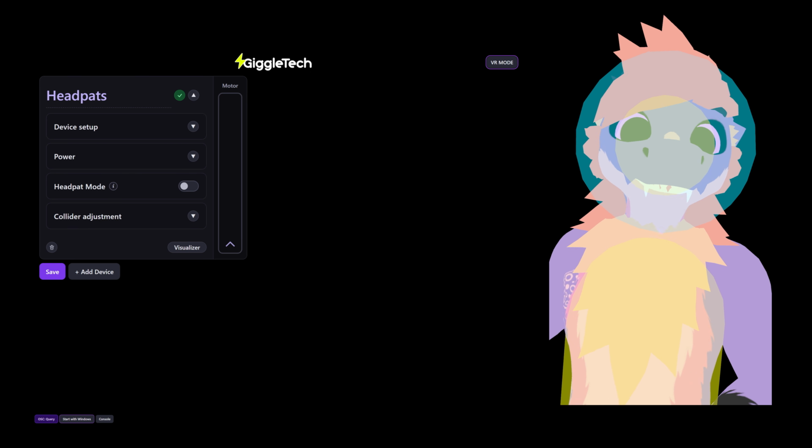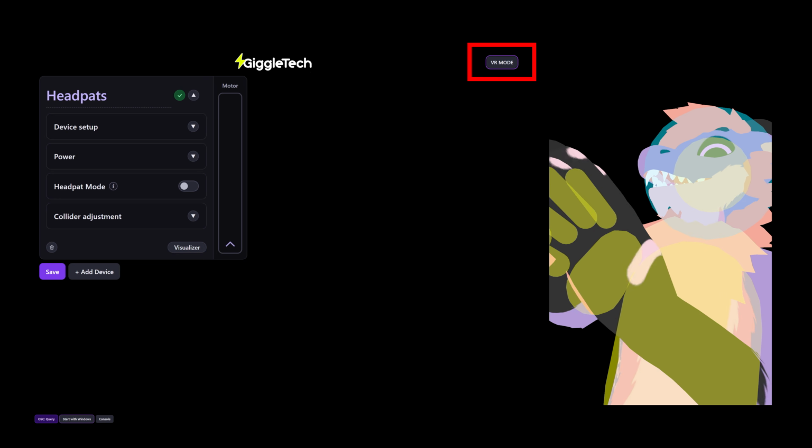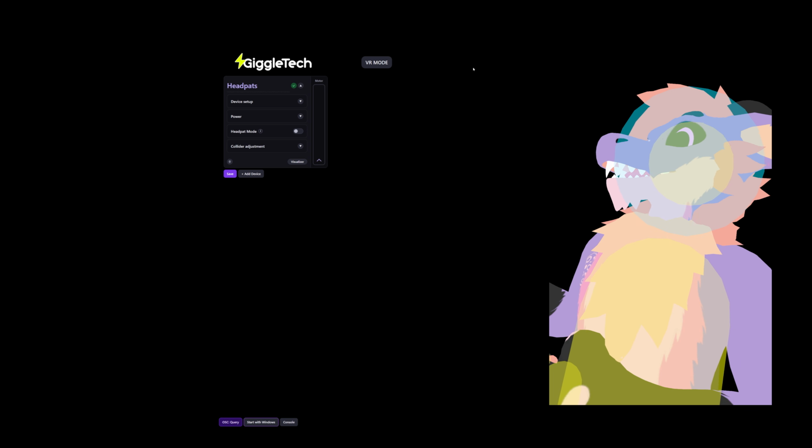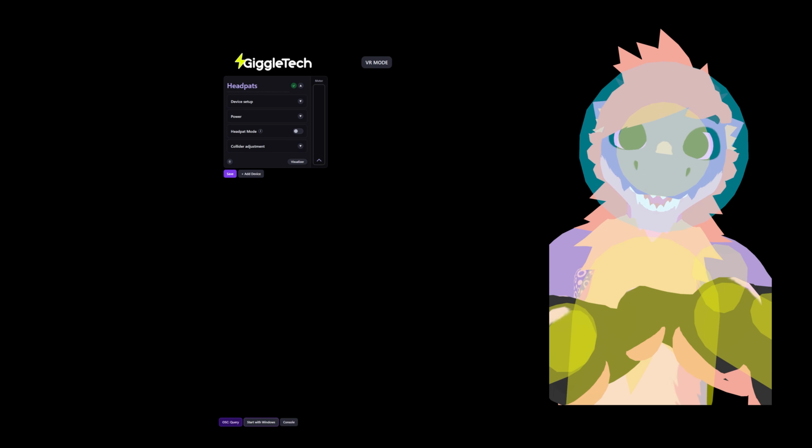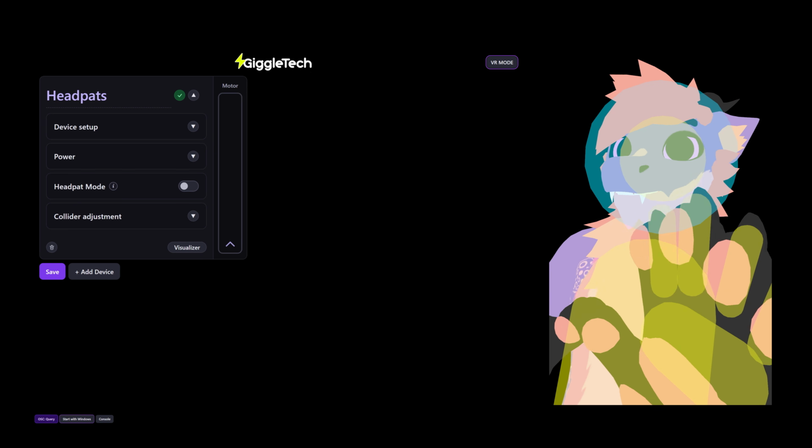Hell yeah. Let's have a look at this software here. Now, first thing, I'm in VR mode. It's too small on the normal mode, but you can use it on desktop. Good for that. Done.